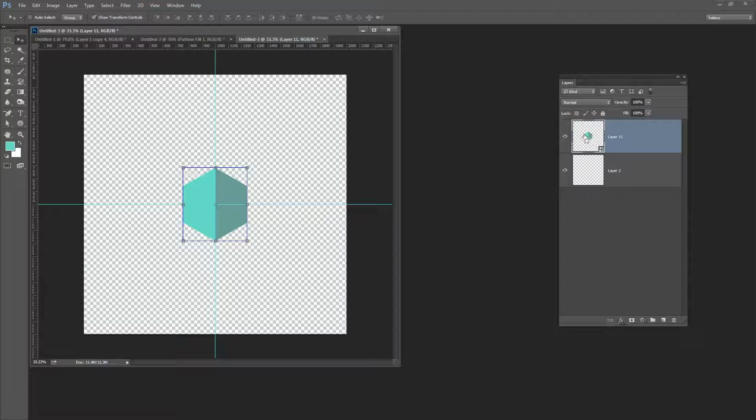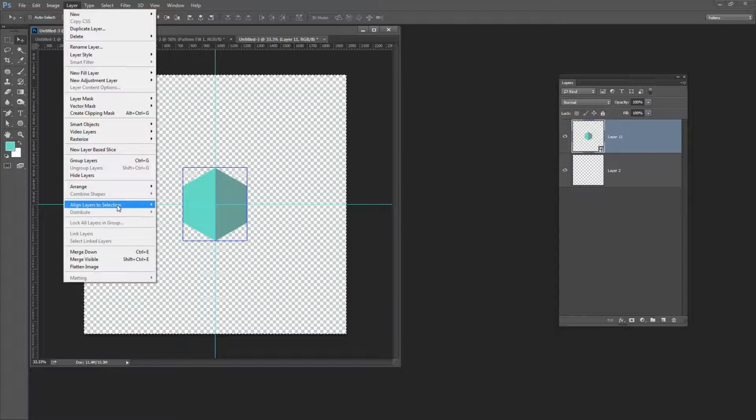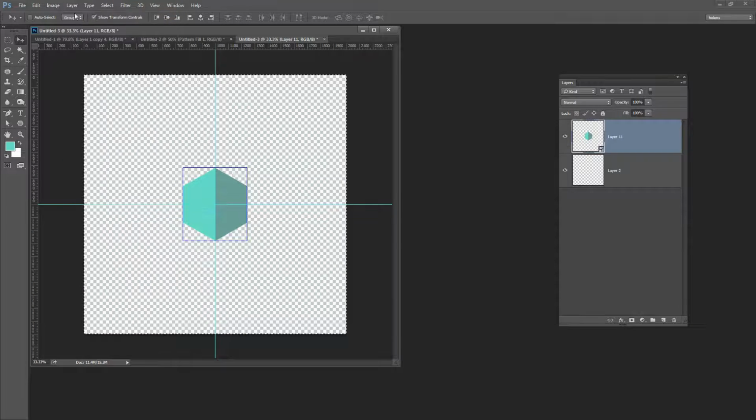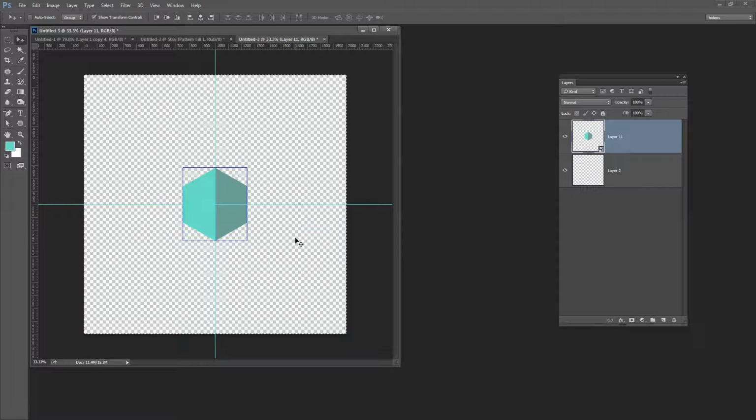So I'm going to control click on this layer thumbnail and then choose Select All. And double check Layer, Align Layers to Selection, Vertical Center, Layer, Align Layers to Selection, Horizontal Center, so it is perfectly centered.